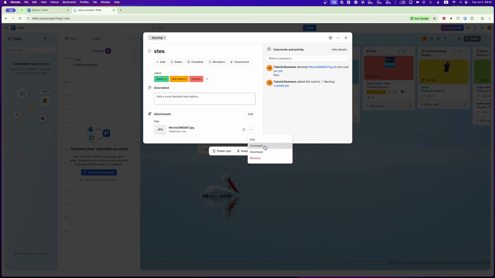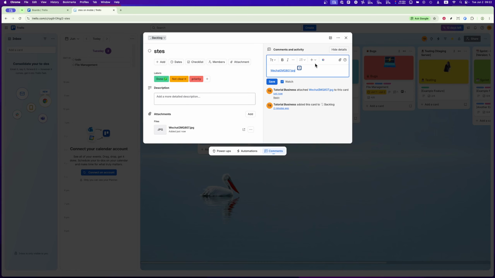For those who prefer a quicker method, you can also drag and drop a file directly into the open card. Simply locate the file on your computer, click and hold it, then drag it over to the card and release. Trello will automatically upload the file for you.